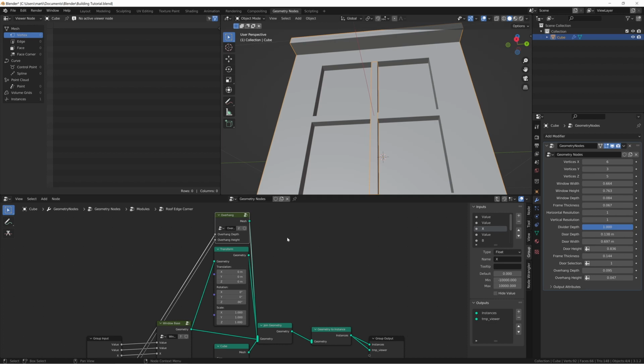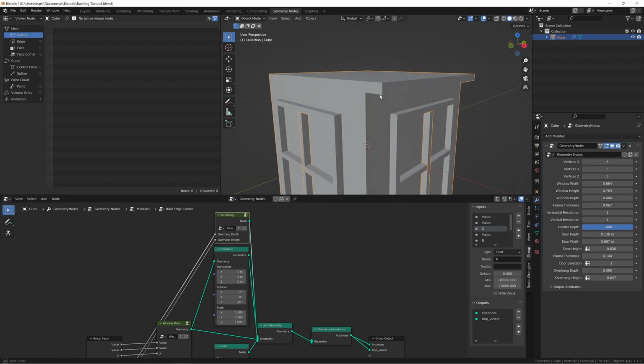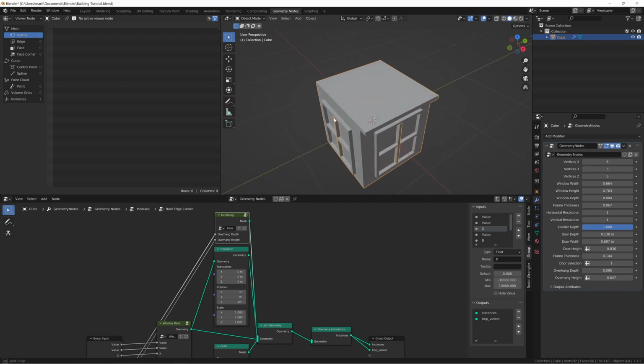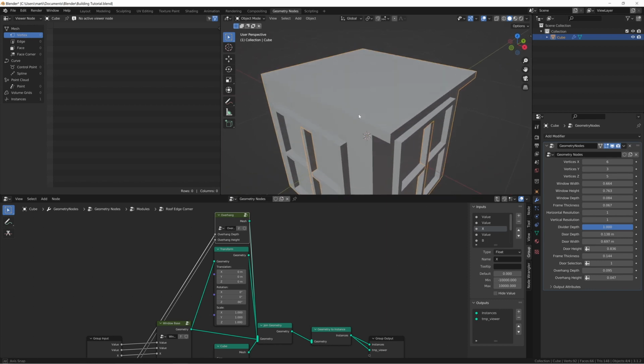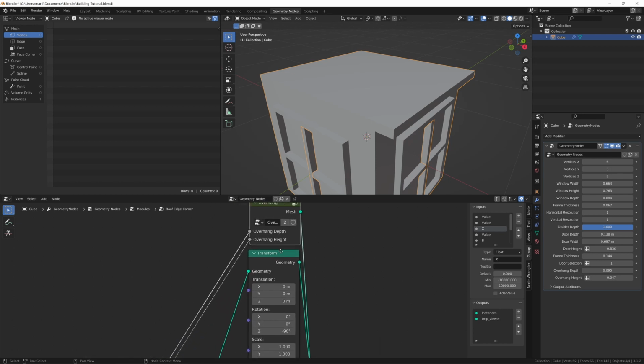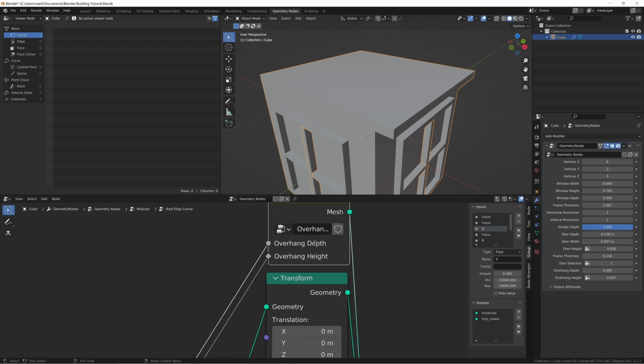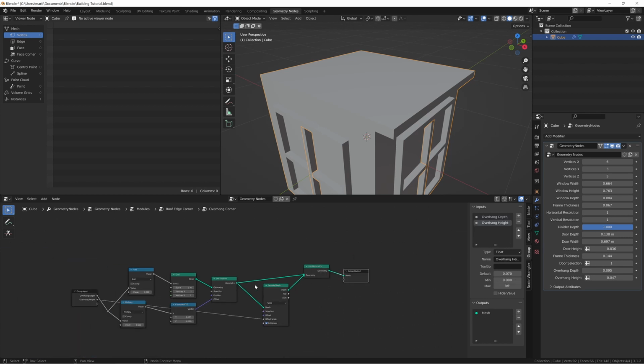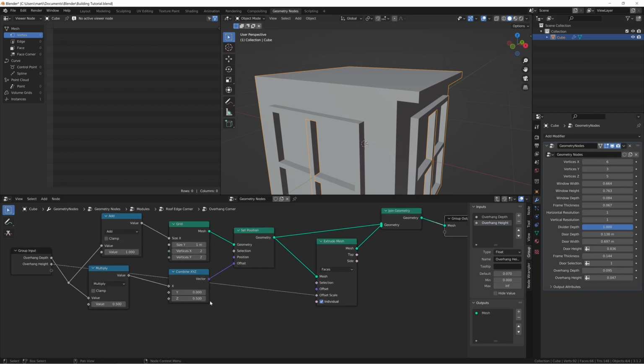All right, so that works really well for the original one, but we still need to address this lack of overhang on the other side on the corner here. So create a single user copy by clicking that number right there. Rename this one to overhang corner. And let's do a little bit of a modification on this one. It's going to be really simple and easy to do.